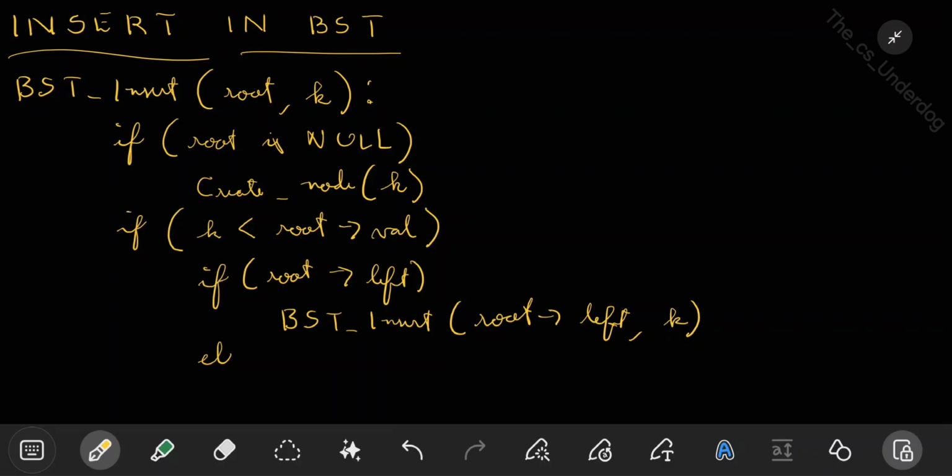Otherwise, else means if the left child is not present, what can you do? You can add this new value as a new node in the left child. So as the left child, root pointing left, you are going to add the new value. What is your new value? Let us say you create a new node with value k and put it in the left child.